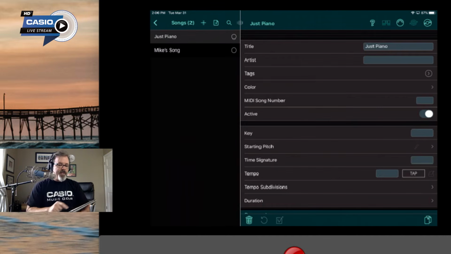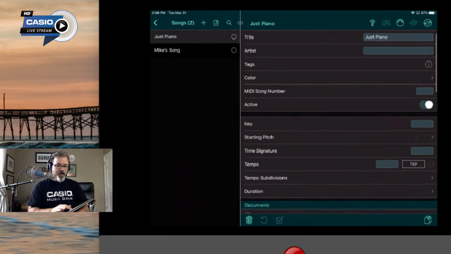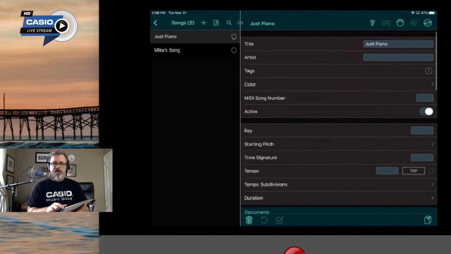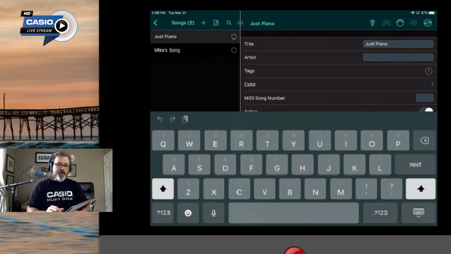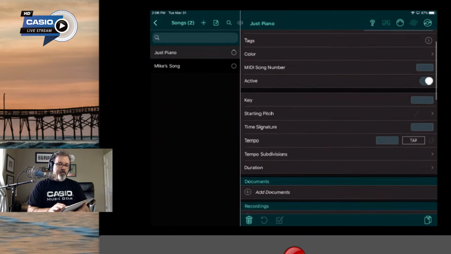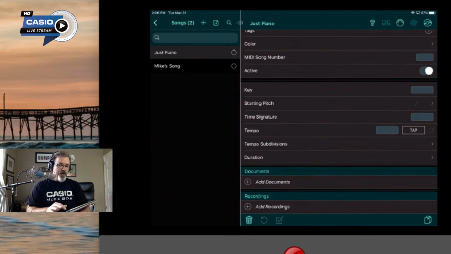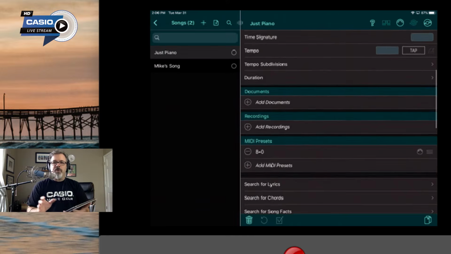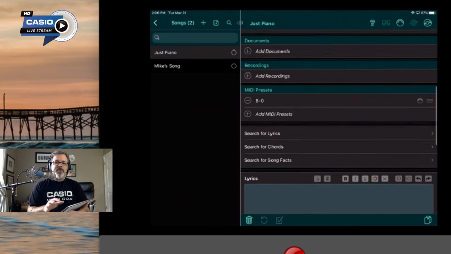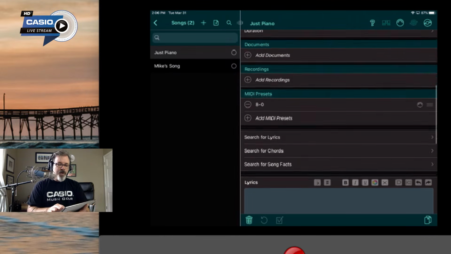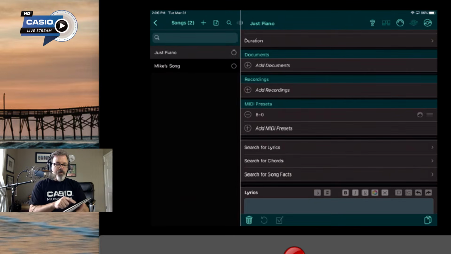And if we take a look at that down on the bottom, you can put all kinds of information about your song in here. You could put in the title, the artist, you can give it different colors, you can put in chord changes. So it's a great reference for whatever you might be performing. But down at the bottom, when I choose the Just Piano song, it's choosing a specific stage setting for me. I was just choosing arbitrarily 8-0.